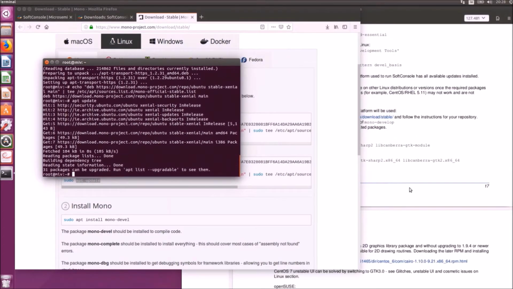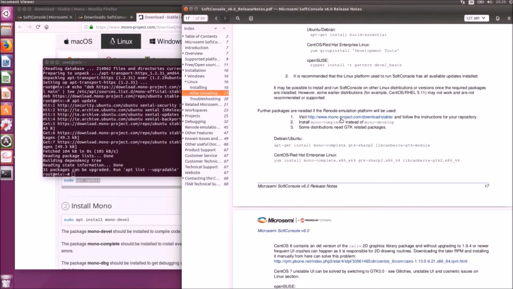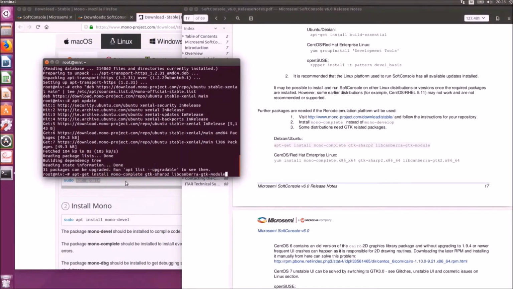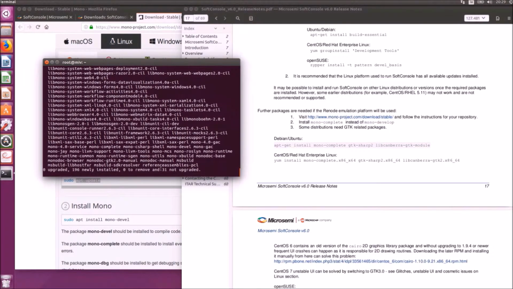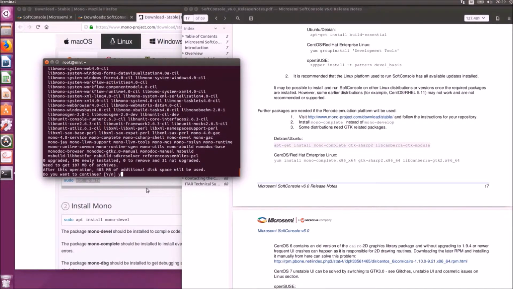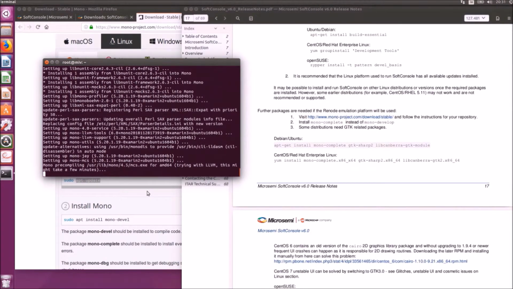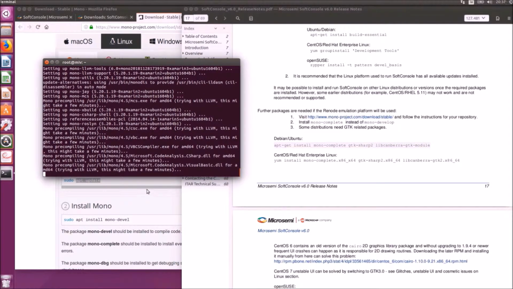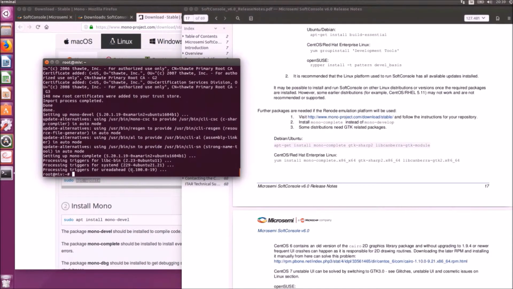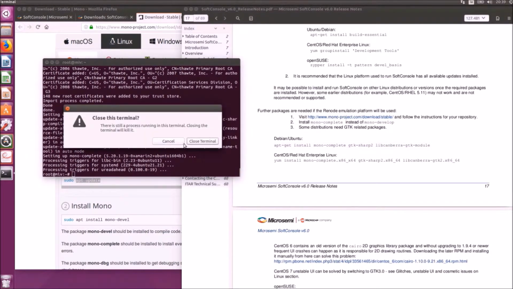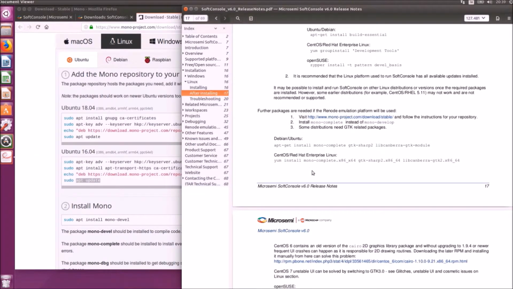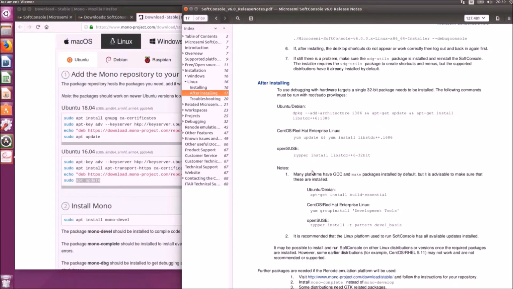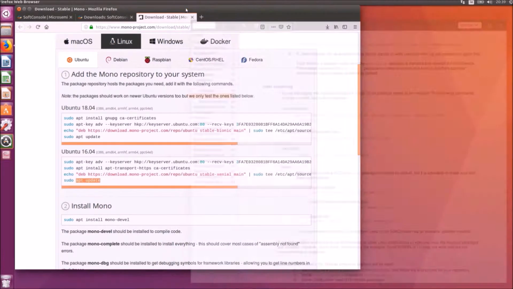So now that that's completed, I can return to the release notes, and the last thing I have to do is copy and paste the install command for Ubuntu into my terminal. It can take some time for all of the Mono packages to download and install, so it's best just to leave it run. So now that that's complete, I can close my terminal and the release notes and then check and make sure that my SoftConsole installation has been successful.